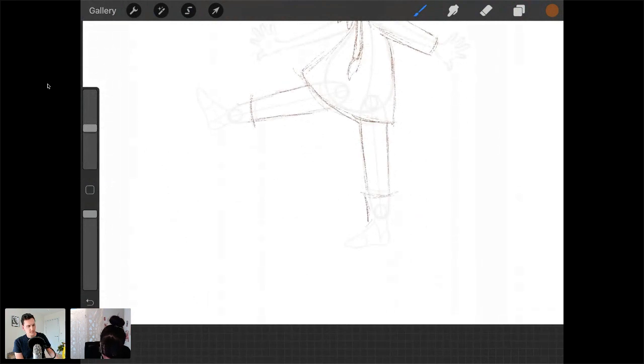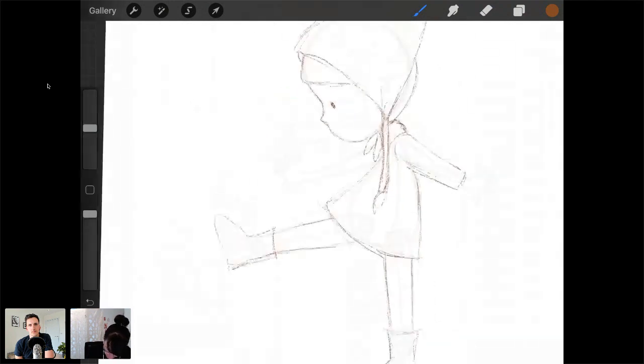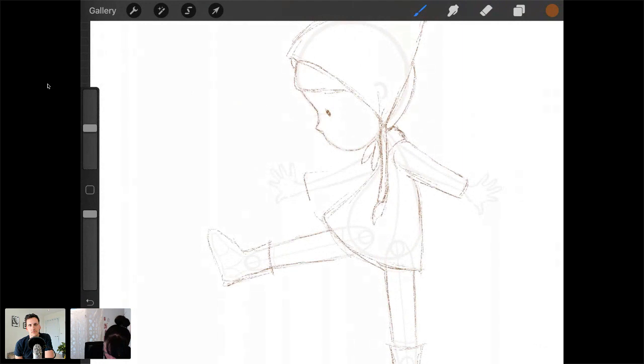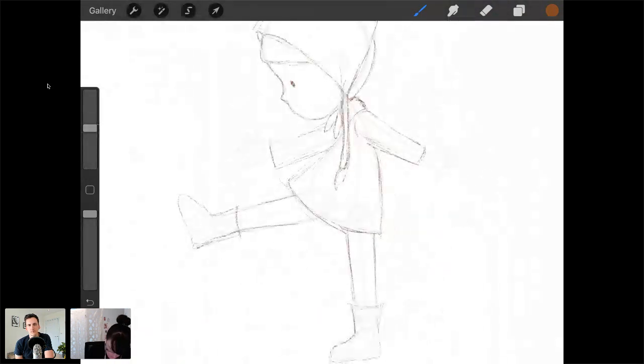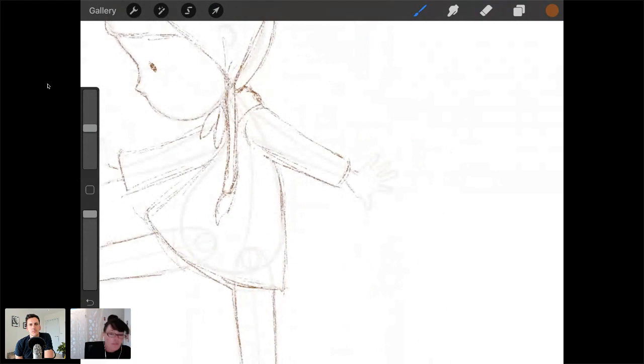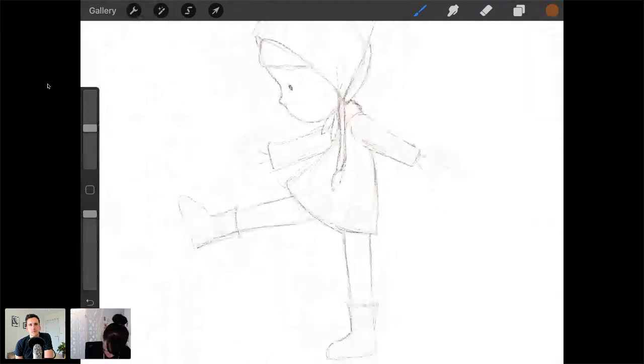Okay, so we're just going to add some gumboots, very rough. We're just plotting at this point, nothing too precise. I'm not going to fill in the hands because we are going to do that at a later stage. It's pretty much there for us, so I don't want to retrace that.